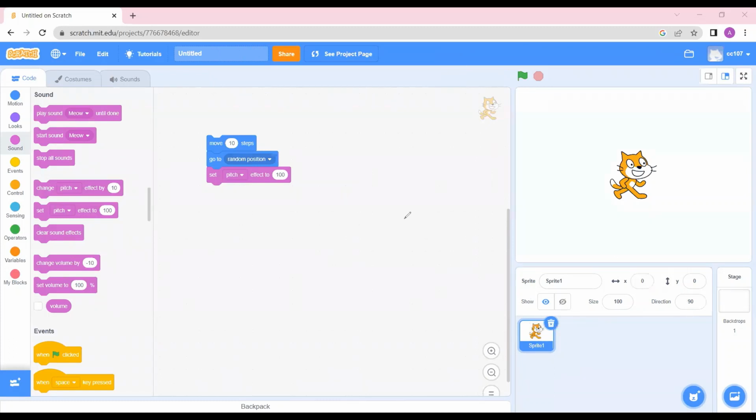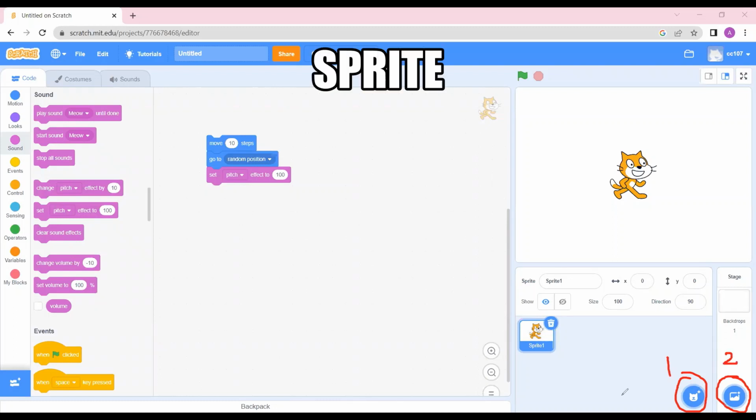Now, the next thing that we are going to learn about are these two buttons that we have over here. This is button number 1 and this is button number 2. Button number 1 is used to select the sprite. Now what is a sprite? Sprites are the characters of your project. If you are creating a game, then the characters of your game. If you are creating some animation, then the characters of your animation will come from sprites.